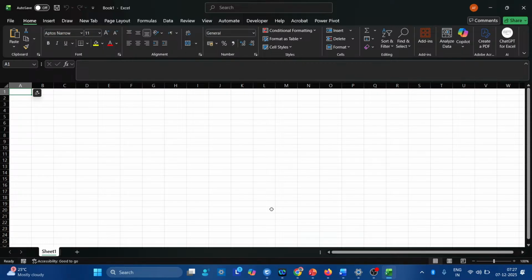Earlier, a DOS-based spreadsheet was available, called Lotus 123. After that, Microsoft developed this application, and this is a very powerful one. So let me start with simple things. How do we use Excel?